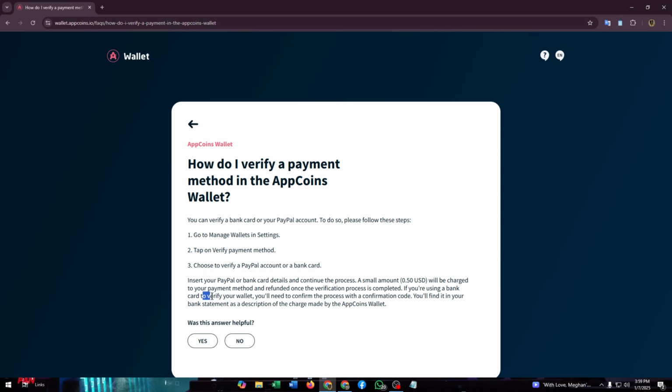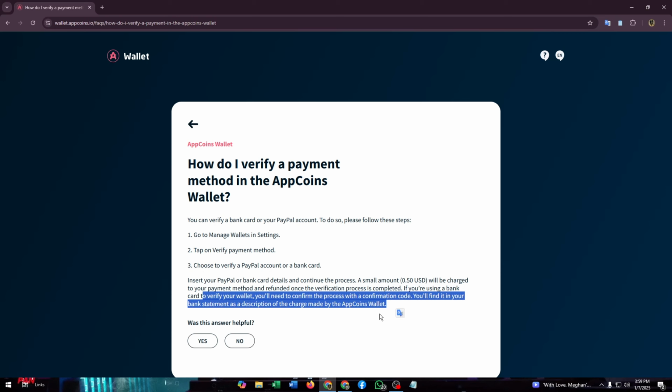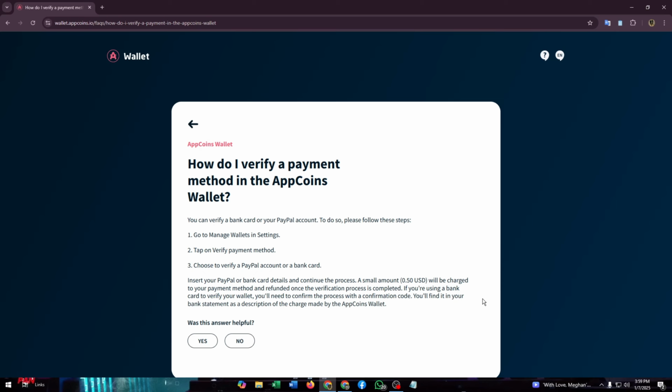If you are using a bank card to verify your wallet, you will need to confirm the process with a confirmation code. You will find it in your bank statement as a description of the charge made by the AppCoins wallet. That means you just need to deposit a little amount of money from your PayPal or bank card. Then you can continue your verification process and you can verify your payment method in AppCoins wallet. As soon as you verify your payment method in AppCoins wallet, your AppCoins wallet account will be verified.